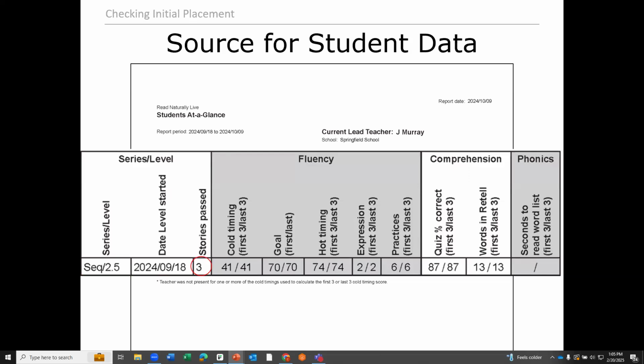Once you start into that first gray section, now you're getting actual data from the student. And in these columns, you're going to see 2 numbers, and those numbers are separated by a forward slash. So here in the cold timing column, you see 41, 41. This is not a fraction. It's actually providing you with 2 separate data points.